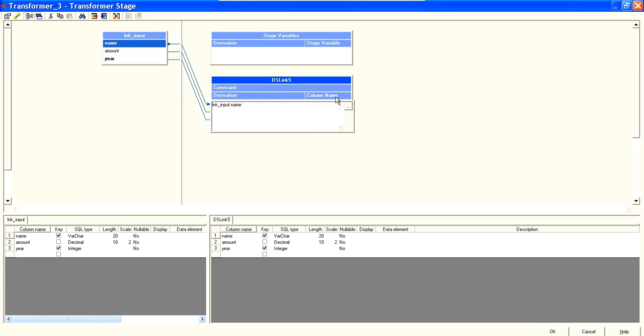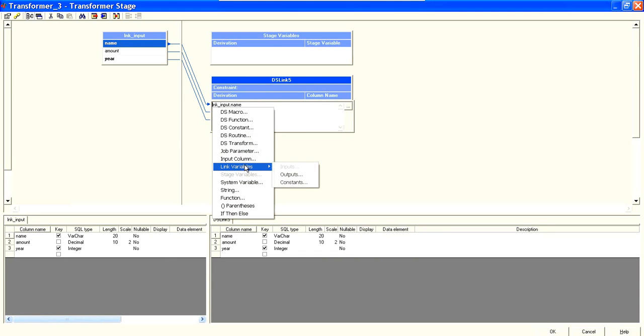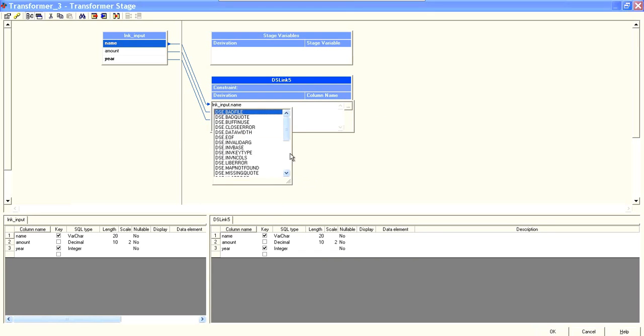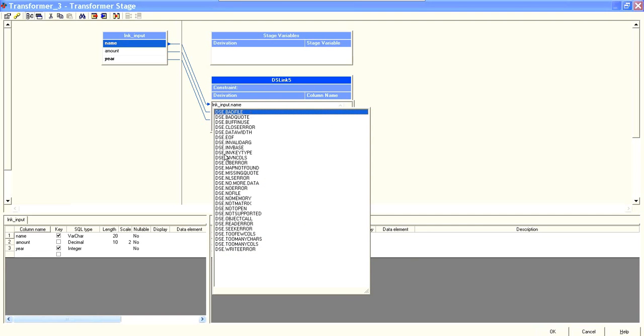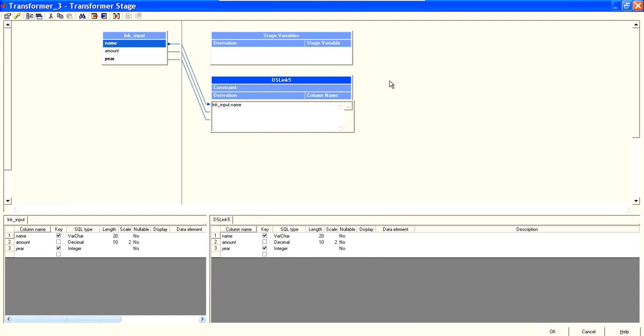Then we can also see constants. These are some of the constants which can be mapped to any error. All these are error conditions which are nothing but constant values in the background. So if you want to equate any condition to these bad constants, you can select these constants.